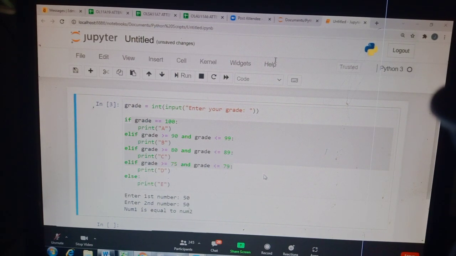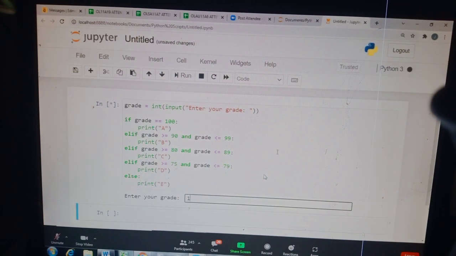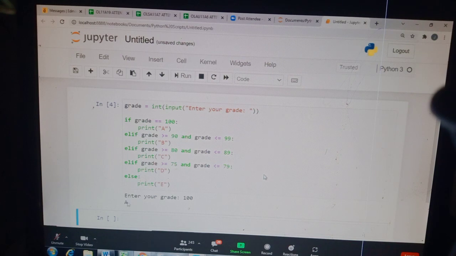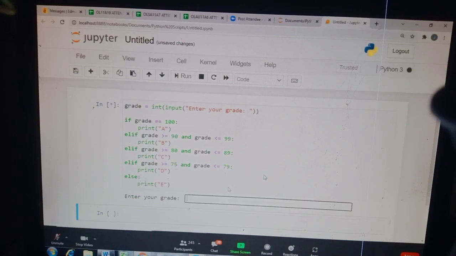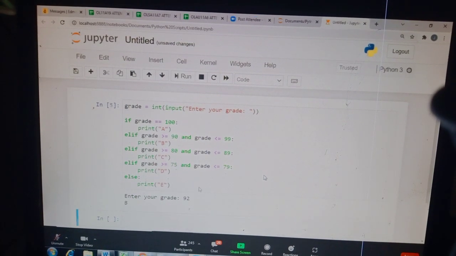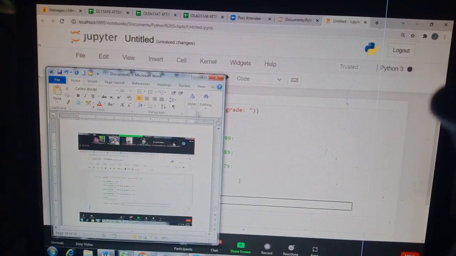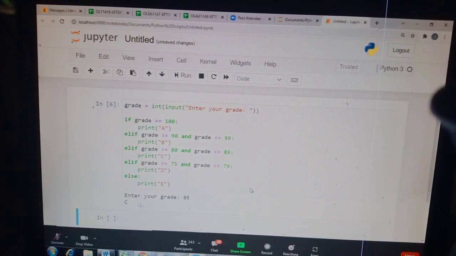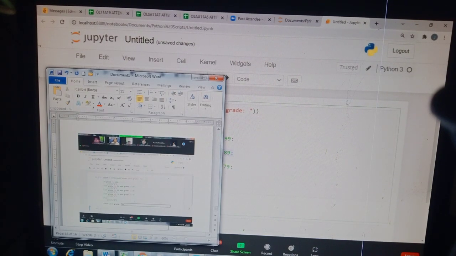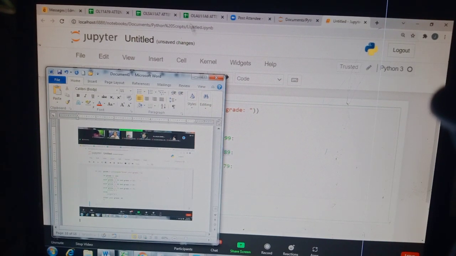Okay? So let's try to run. For example, 100. Okay, we got A. So correct. Okay? Another example, let's say 92. We got letter B. Correct. Next, let's say 85. The letter C. Correct. So 80 to 89. So yung 85 naman, pasok dito sa range na yan. So letter C.